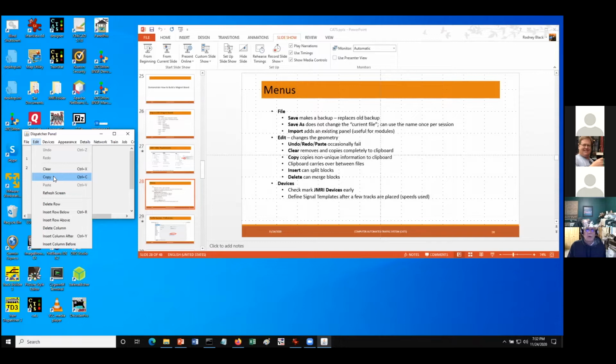The clipboard will carry over between files. So you could, for example, load a layout and copy or clear a big chunk of it to get all the data, then go up here, do a New, and then do a paste. That's how you can move part of your layout from one file to another.